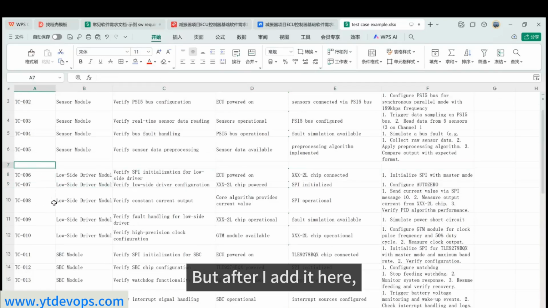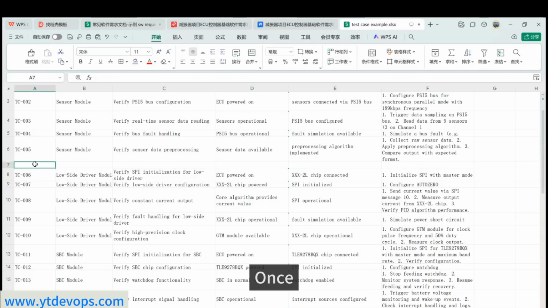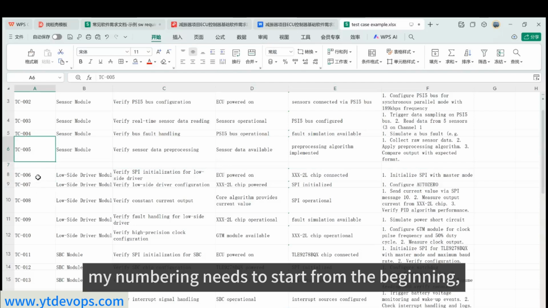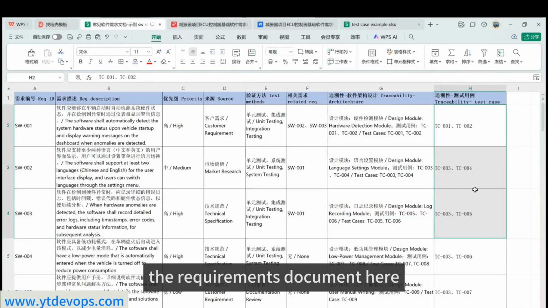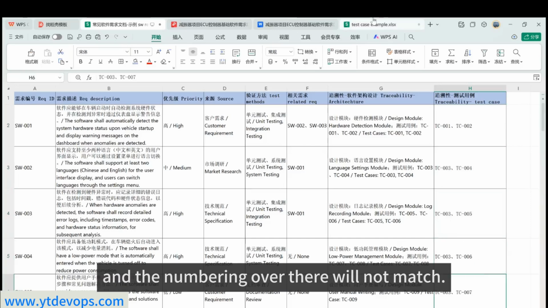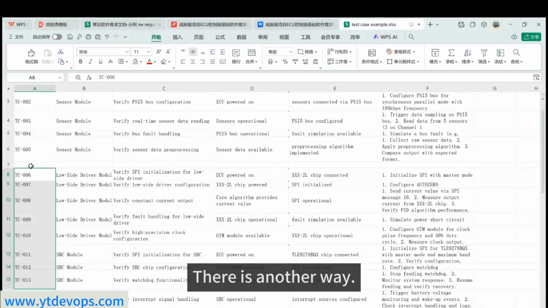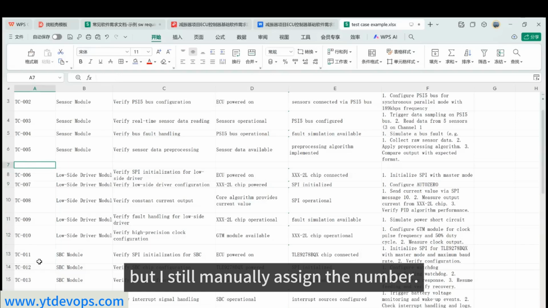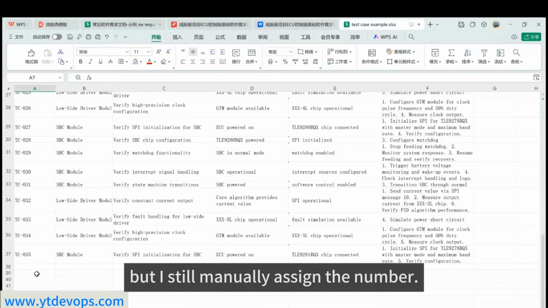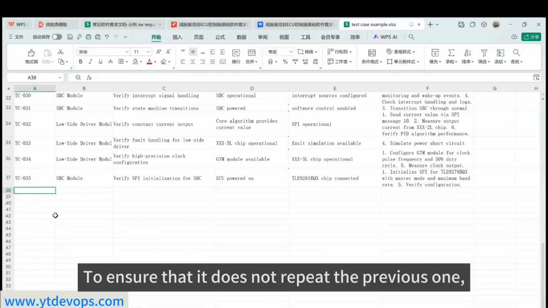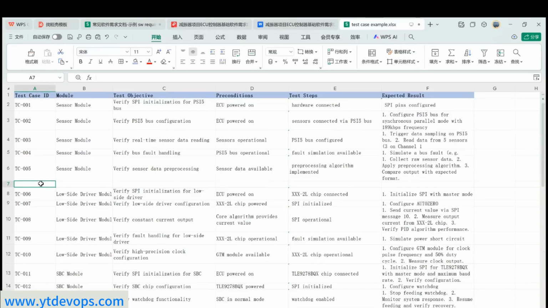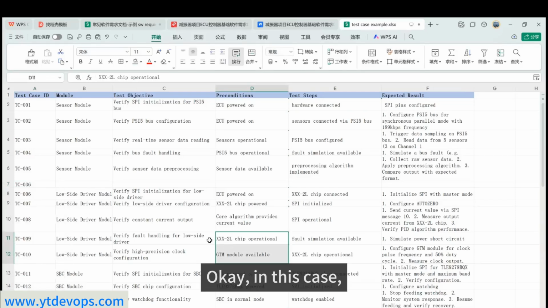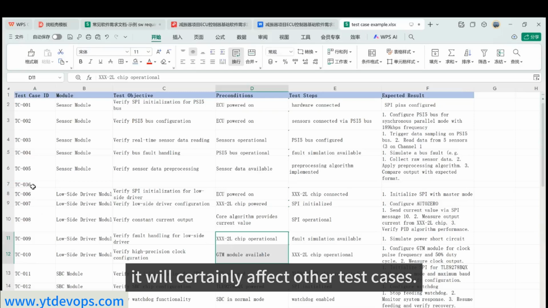But after I edit here, what about its number? My numbering needs to start from the beginning, and the numbers behind will be modified. After the modification, the numbering in the requirements document here and the numbering over there will not match. There is another way: although I put it here, I still manually assign the number to ensure that it does not repeat the previous one. I'll use TC36 to number it. Okay, in this case, it will certainly affect other test cases.